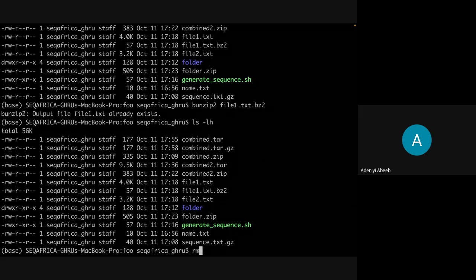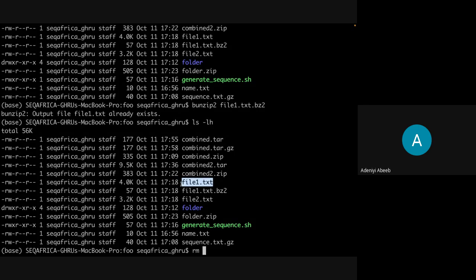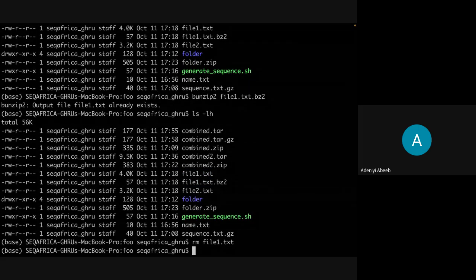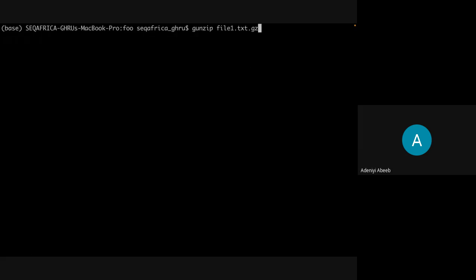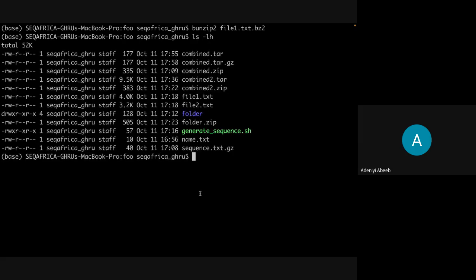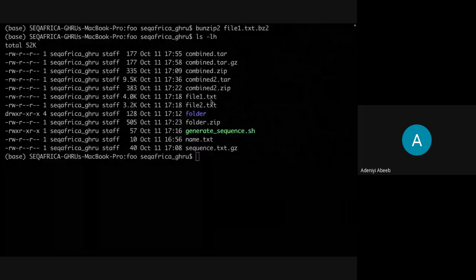So let me remove this particular file. If I remove this, then I can rerun this. If I do that, I should have my file. You can see I no longer have the bzip2 compressed file1. So that's one way to decompress a file using bunzip2 or gunzip.